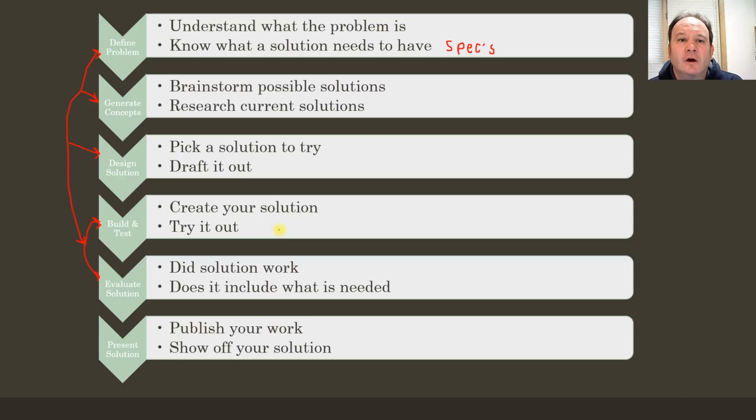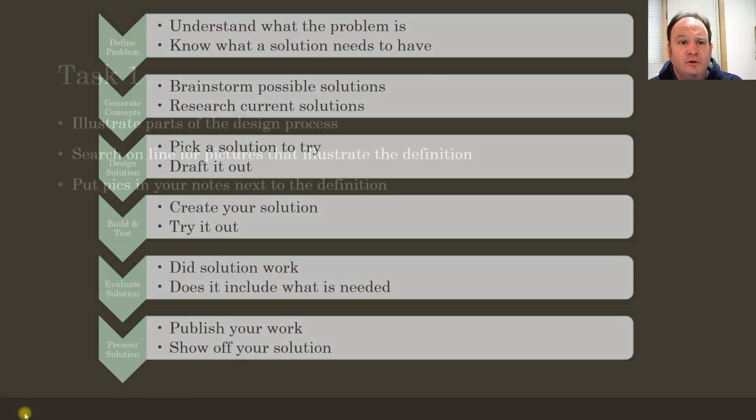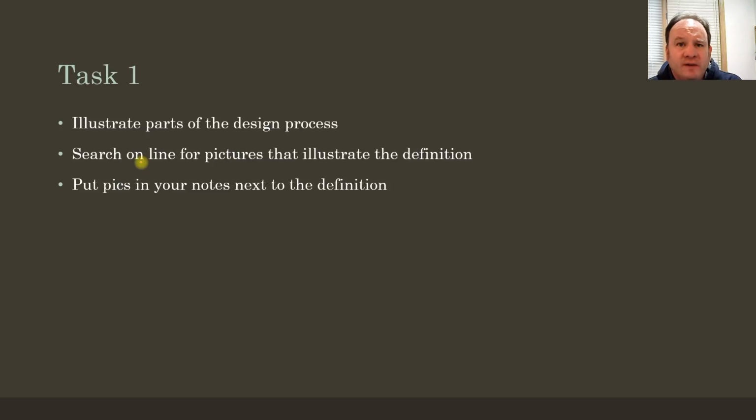Welcome back. Okay, so now we're going to move into the task, and the task is going to be kind of simple. Once you have the definition in your Evernote or your notes, you're going to illustrate these. You're going to find pictures that represent the definition, and I'm going to go through that here in a second as I switch over to my Chrome browser.